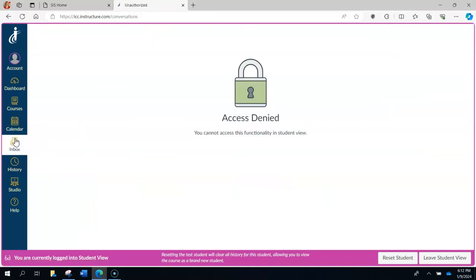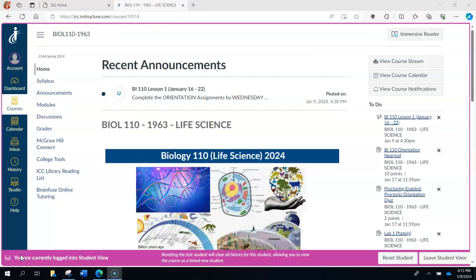Next, going on the left, we have the inbox, which is where you can send those emails either directly from Canvas by clicking the inbox and creating the email, or you can just use your regular ICC email. Remember, all correspondence has to be through your ICC email and not through your personal email.